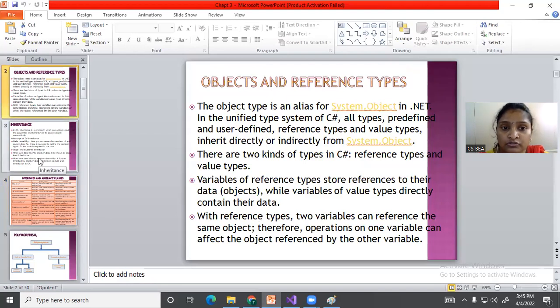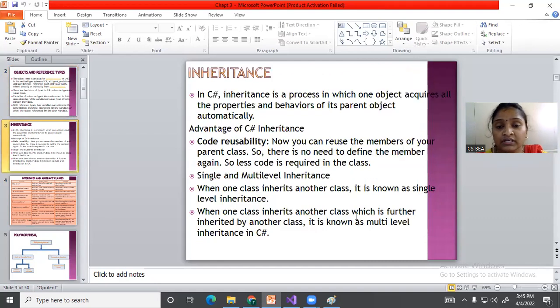Then we have gone through inheritance. What actually is inheritance? Inheritance is a process in which one object acquires all the properties and behavior of its parent object. Similarly, we can use that code without writing it a number of times, so I can go for reusability.